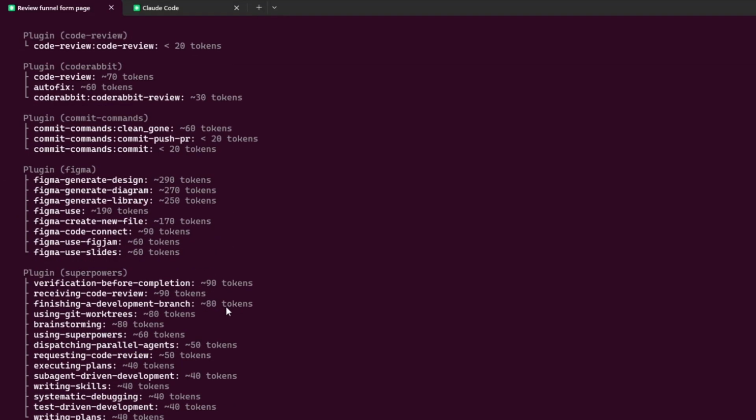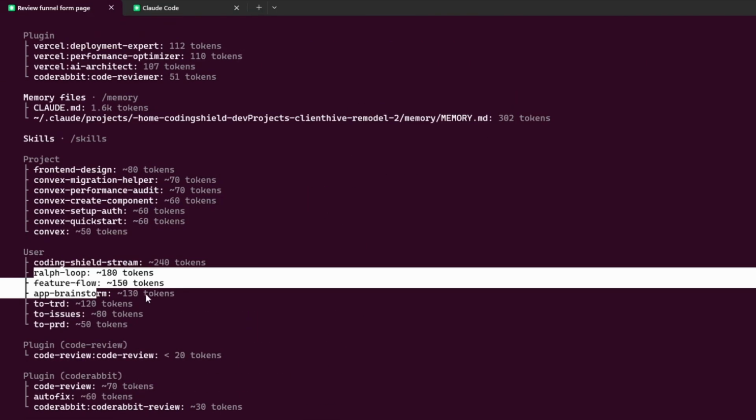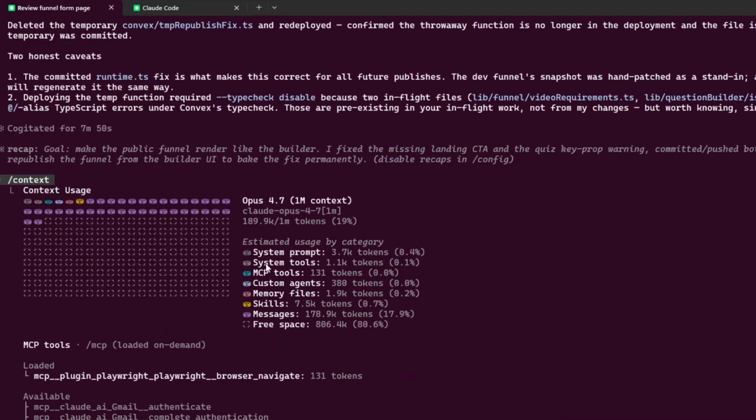Your plugins will, I don't know if this is actually showing up inside. 1.1, let's see, 1.1. So my guess also would be that the plugins also contribute to the system tools token usage, which in this case is very minimal, which is good, but something that you want to be aware of.